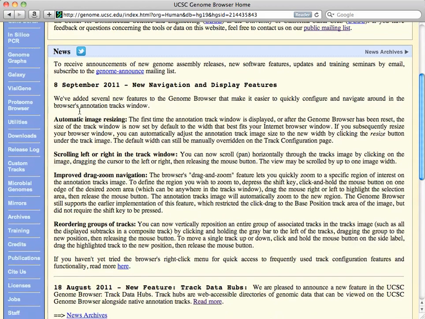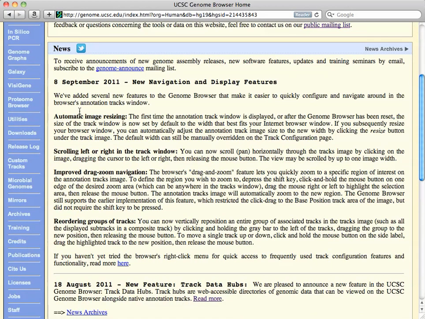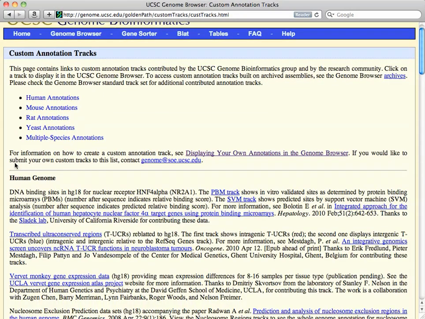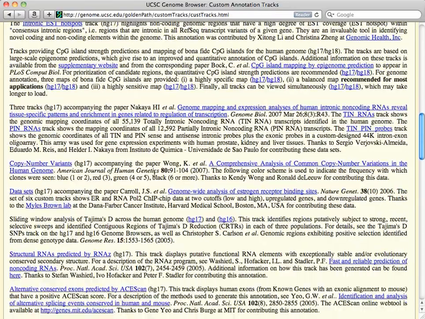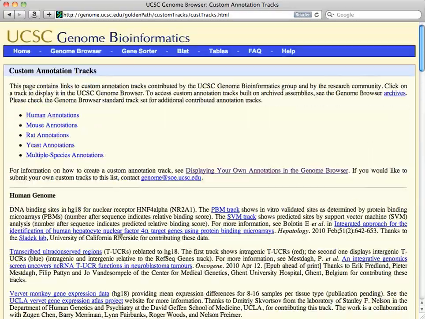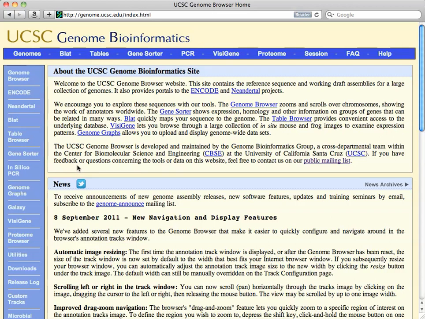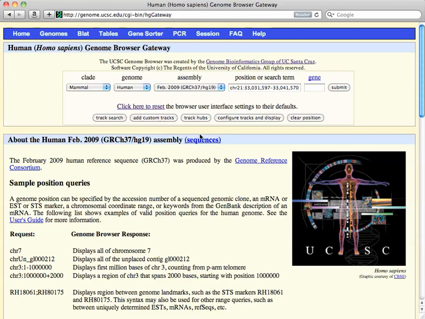There are two places to go if you look at the native annotation tracks and don't find the data you want. Again, you want to go to custom tracks, as you see here, and you'll see submitted small data sets, relatively small data sets of many different types of data that you can then load into the Genome Browser. For example, here, the transcribed ultra-conserved regions. Or now, if it's a large data set, you can go to the track hubs and add them there and check and see what data is there.